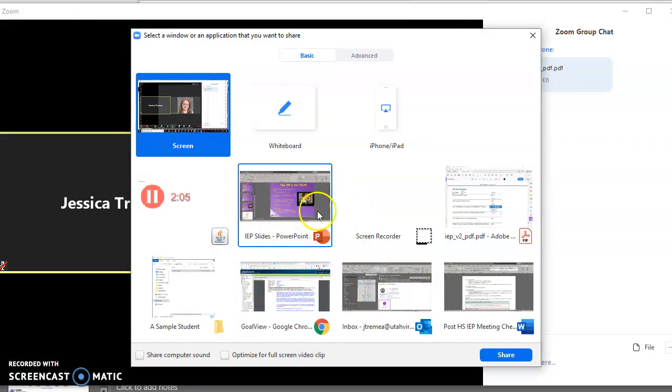Another tip, sometimes, like when I'm starting the meeting, I'll have already opened my IEP slides or something like that, and then when I go to share, I can't find it anymore. Sometimes Zoom doesn't recognize the program you want open if it's minimized on your computer. So you'll just have to stop sharing and go unminimize it, open it, and then come back to the share and it'll be there. So just in case you don't see it, that's where it is.